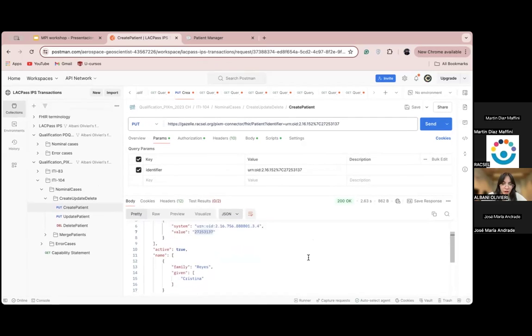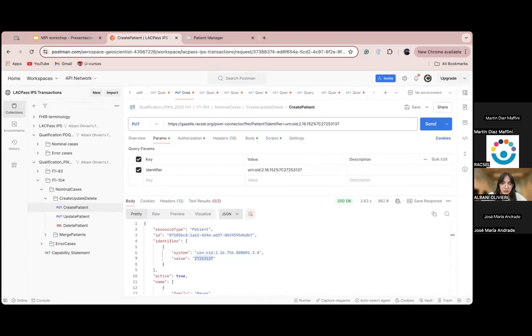Dice la URL que estoy colocando aquí. Ok. Perdón, mientras tanto, una pregunta. Efectivamente. Sí, Martín.